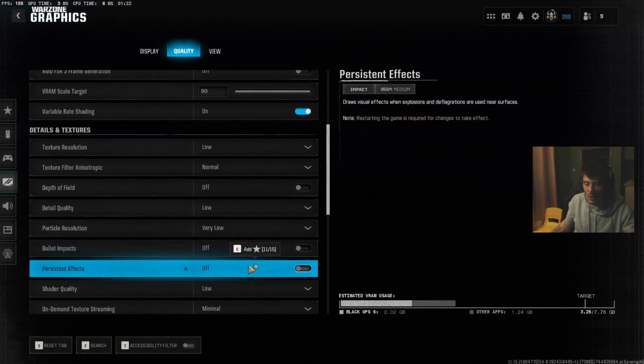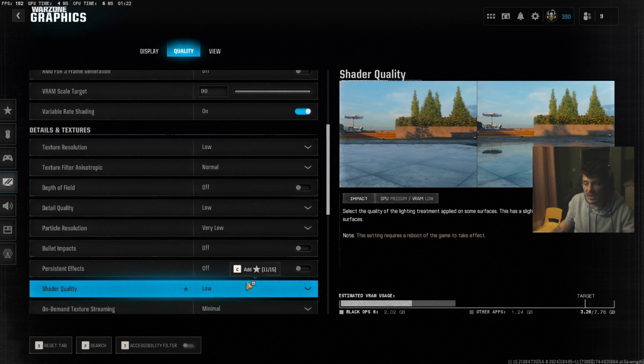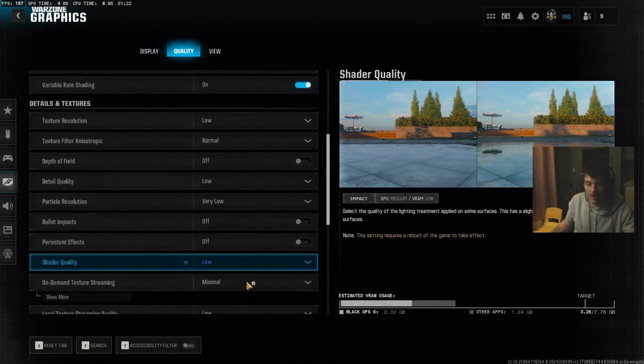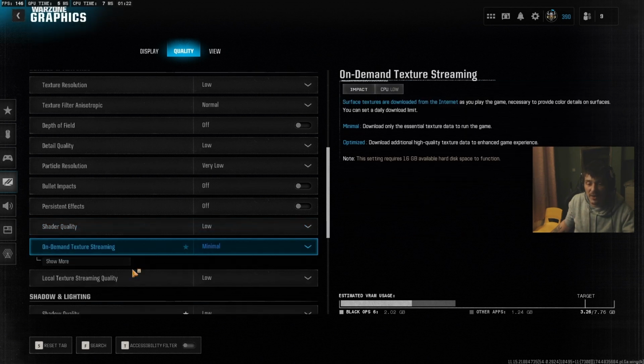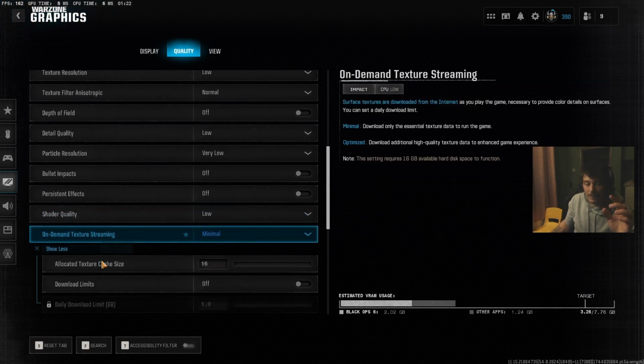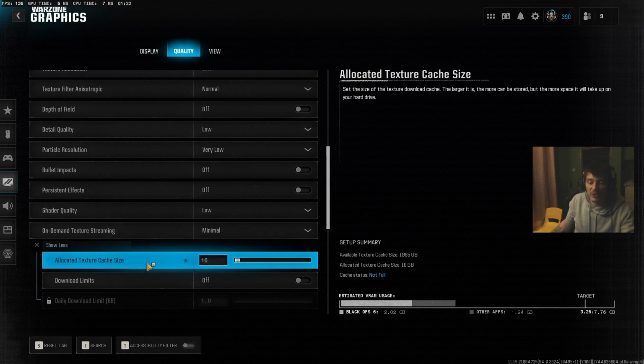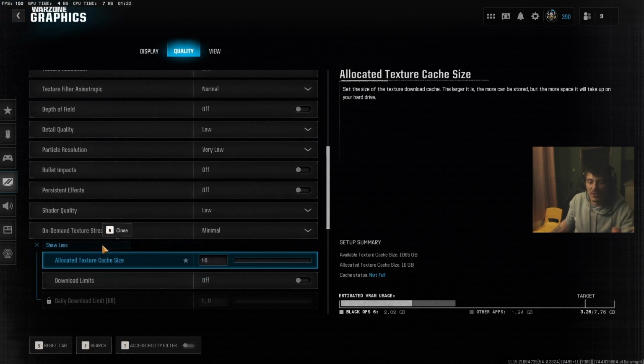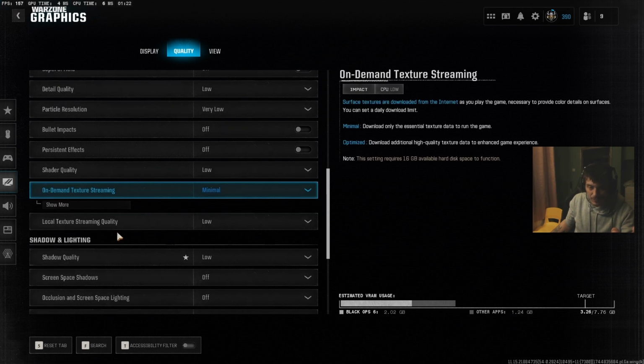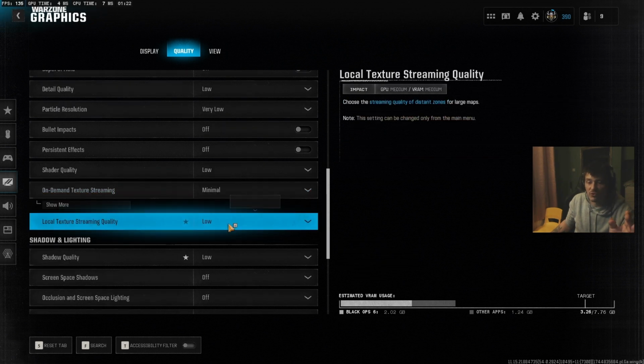Persistent effects, off. Shader quality, have it as low. On-demand texture streaming, minimal. And you click on show more, and you drag this all the way down to the lowest it can be. I think by default it's on 32, but yeah, drag this all the way down to the lowest possible setting. Local texture streaming quality I have as low.